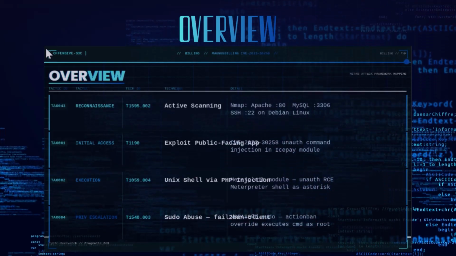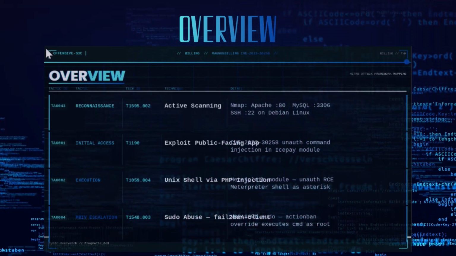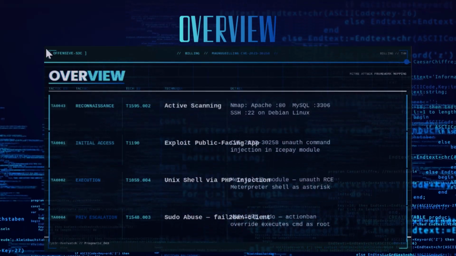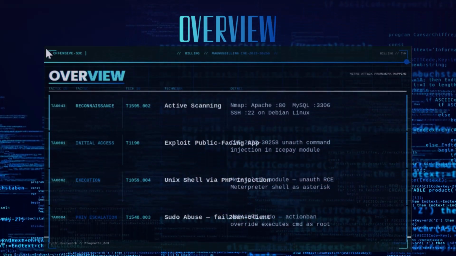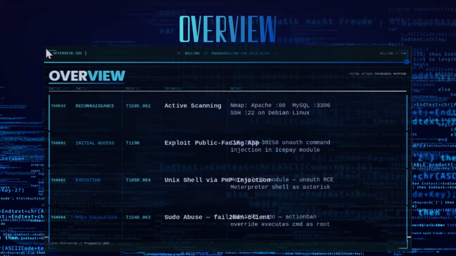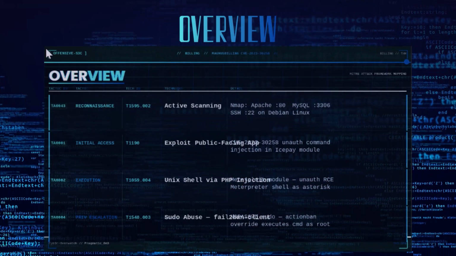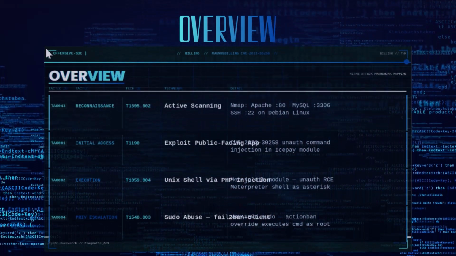T1548.003, Abuse Elevation Control Mechanism: Sudo and Sudo Caching. The asterisk user has passwordless sudo access to the fail2ban client binary. Fail2ban's ban action mechanism can execute arbitrary commands as root, allowing full privilege escalation without exploiting any additional vulnerability.